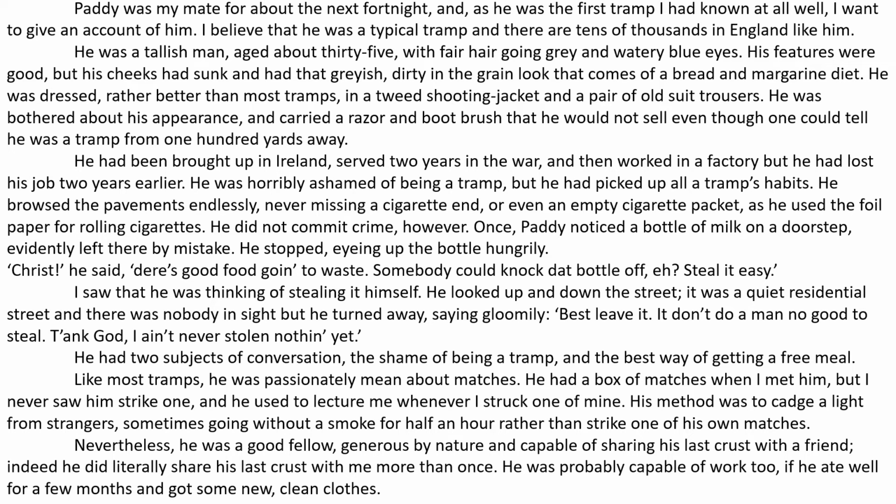Once, Paddy noticed a bottle of milk on a doorstep, evidently left there by mistake. He stopped, eyeing the bottle up hungrily. "Christ," he said, "there's good food going to waste. Somebody could knock that bottle off, steal it easy." I saw that he was thinking of stealing it himself. He looked up and down the street. It was a quiet residential street and there was nobody in sight, but he turned away, saying gloomily, "Best leave it. It don't do a man no good to steal. Thank God I've never stolen nothing yet."